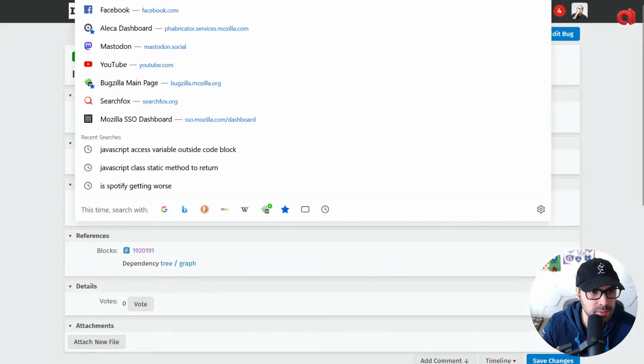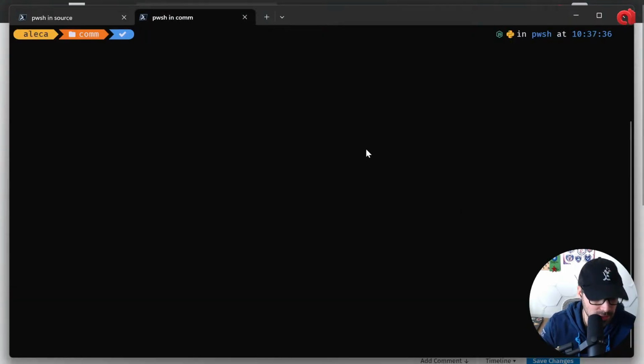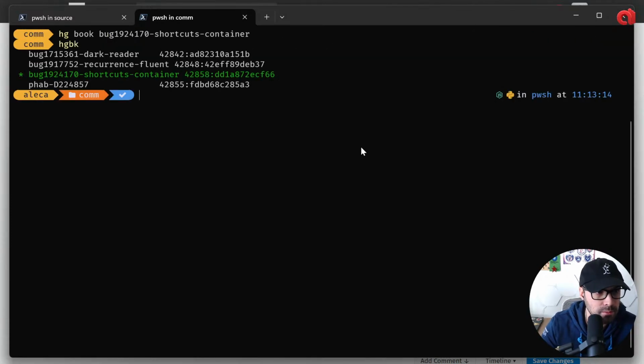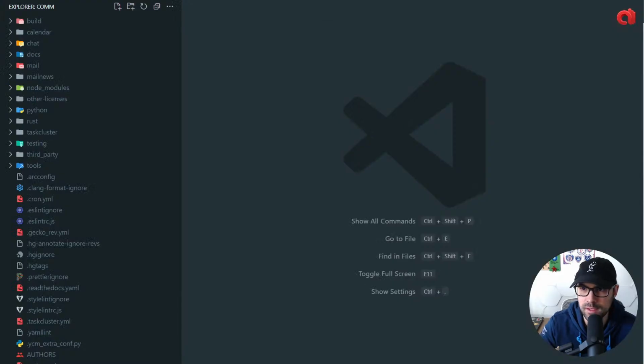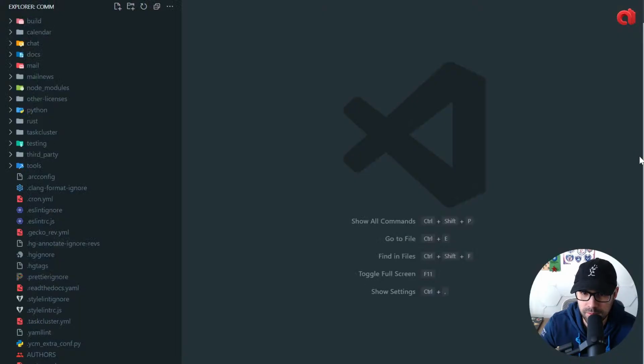So now I have this bug ID, fantastic. Let's create our bookmark here. HG book bug, boom, shortcuts container. We are in our bookmark now, and VS Code. It's time to do some coding. Oh, finally, after many, oh no, what am I doing here? After many sessions of designing, we can do some coding.